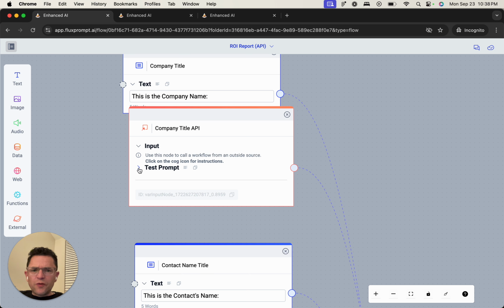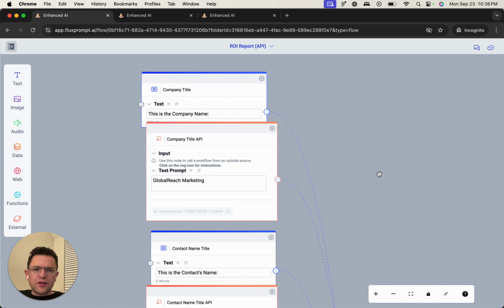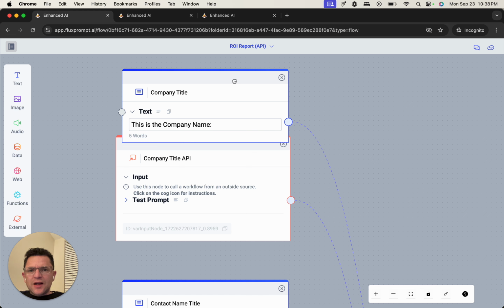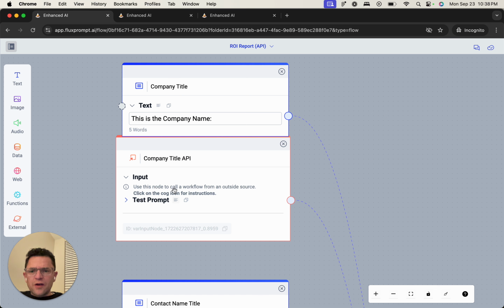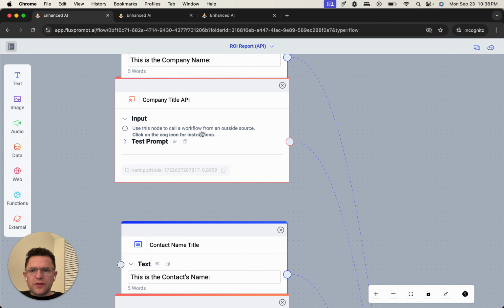Now, once you've created this flow with a bunch of API inputs, you can add test prompts in here. So then you can be testing your flow before you actually publish a form. So that's how you do that here. Now, the other thing you'll see in this flow is that I have added just a description of what we're feeding into the AI system. So in this case, we say this is the company name, and then the input will be underneath it.